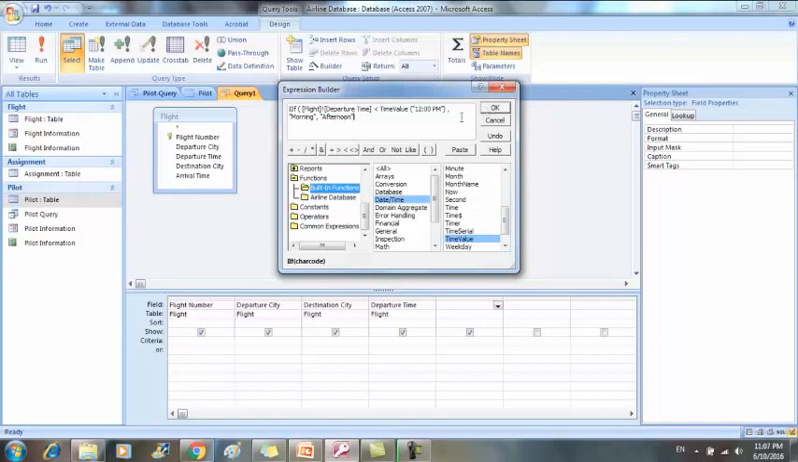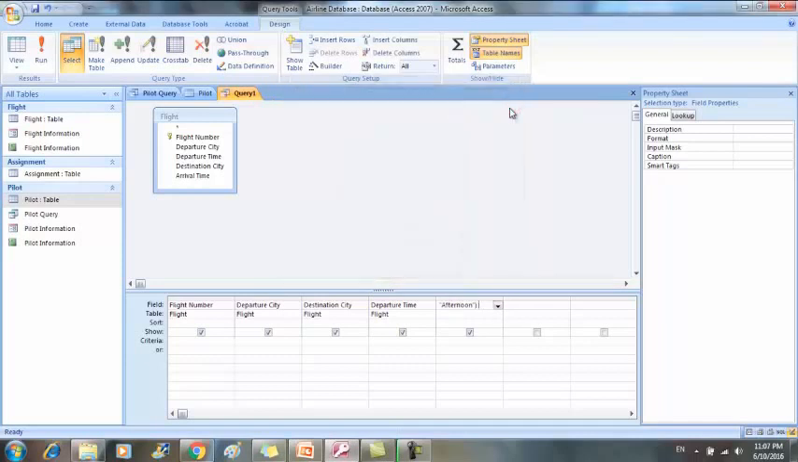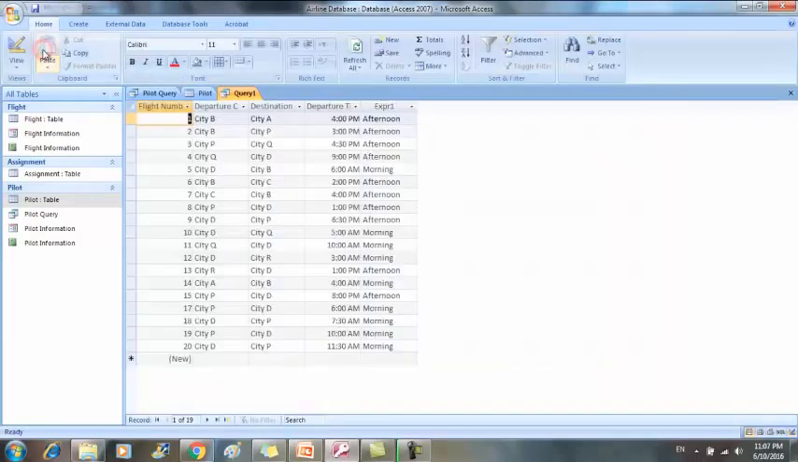And now we are done with our expression. So click OK. And now all we have to do is run this query. You can see all the PM values are afternoon and all the AM values are in the morning. So this morning and afternoon field is not in the table, but we generated it using a field that is in the table. The two queries that we have created had only used one table.